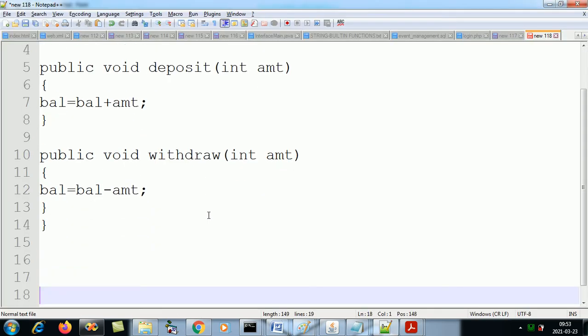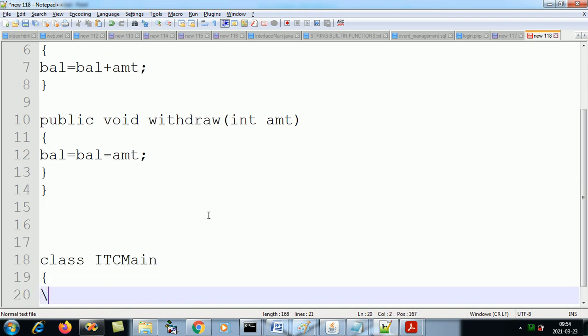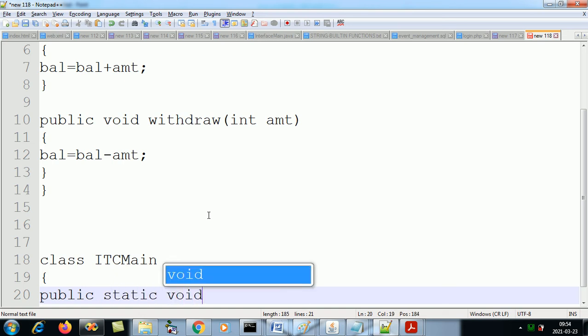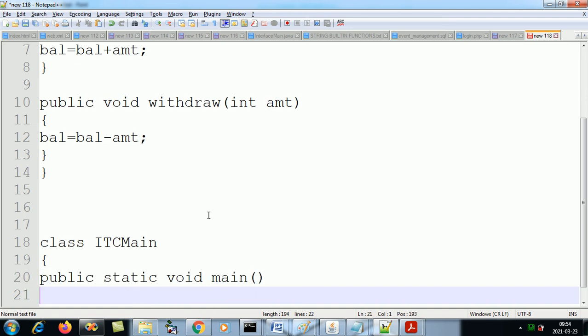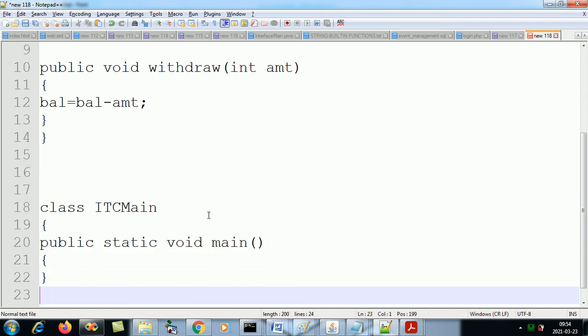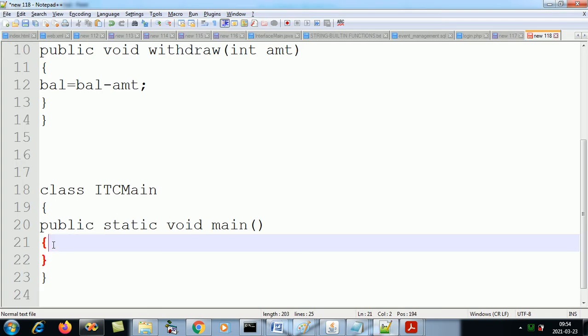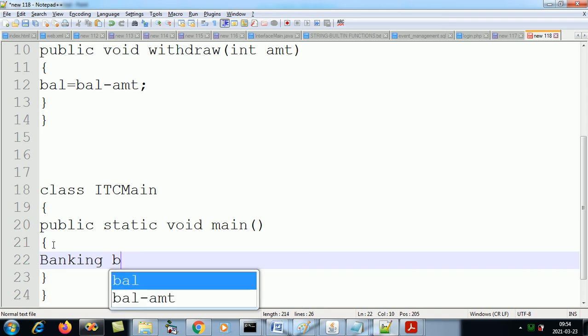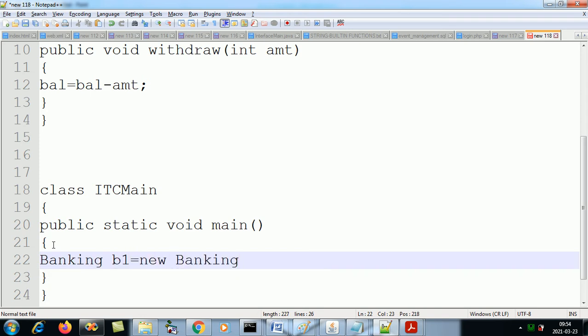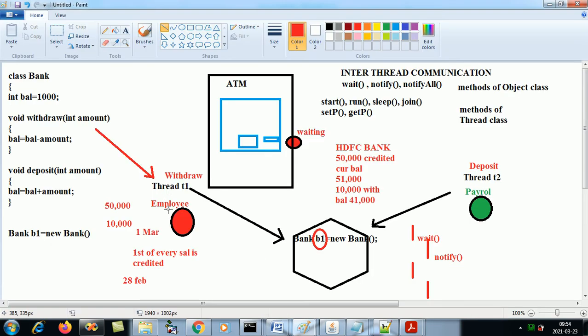So now let's go and create the threads. I will create in the main. So class, let's say inter thread communication main. In this I will make public static void main. Okay. Now see the difference over here. Both these threads are working on the object B1. Suppose I need to create an object B1 over here, then. So banking B1 is new banking, and now I need to create two threads, T1 and T2.